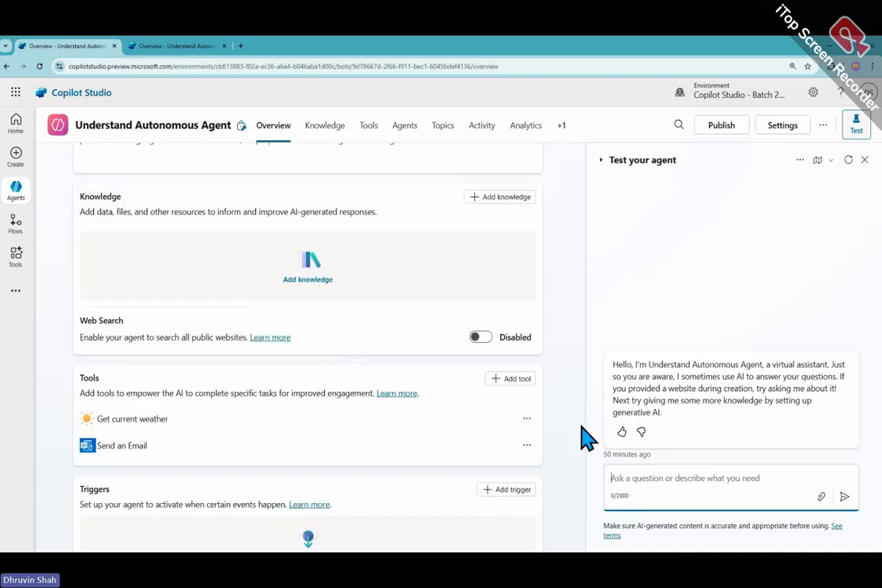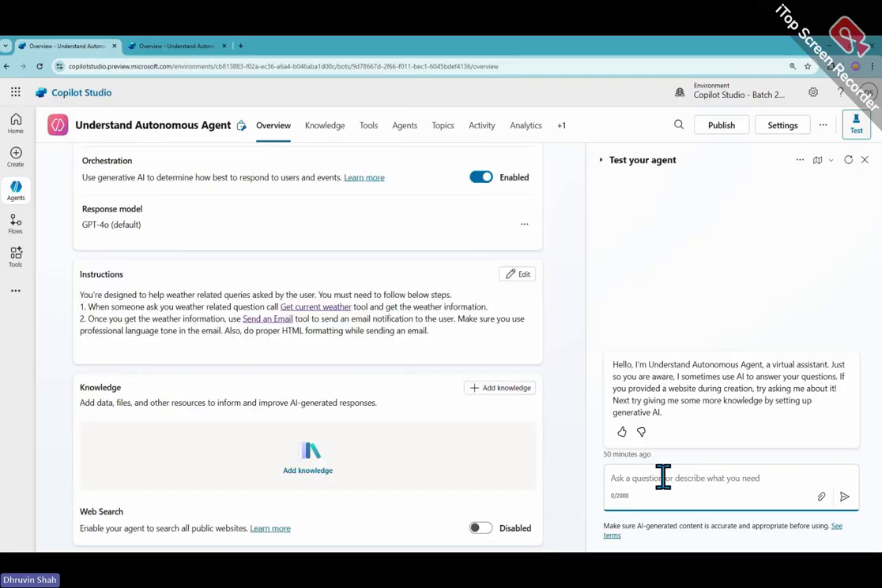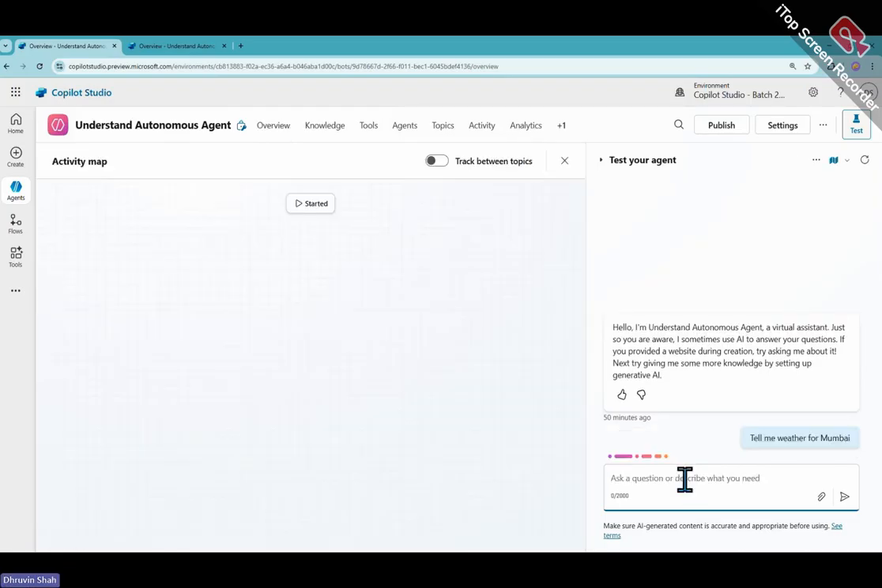So what we will do, obviously this is my agent. Let's just make sure that up to this part it is following my instruction. Otherwise I'll tweak my instruction a little bit over here as well. Okay, so what I'm doing here is I'm just asking some question over here. Tell me weather for Mumbai. Okay, let's see what I'm getting over here.